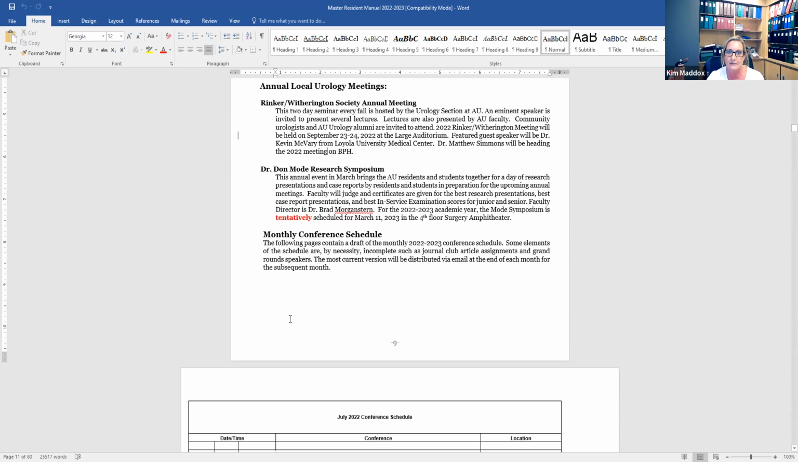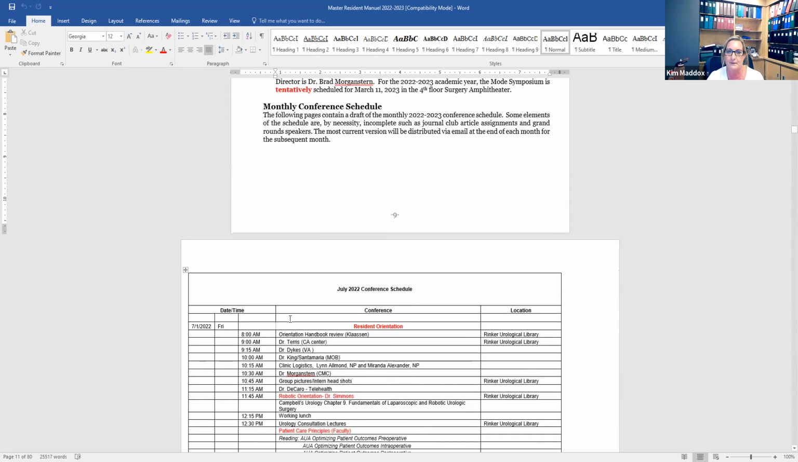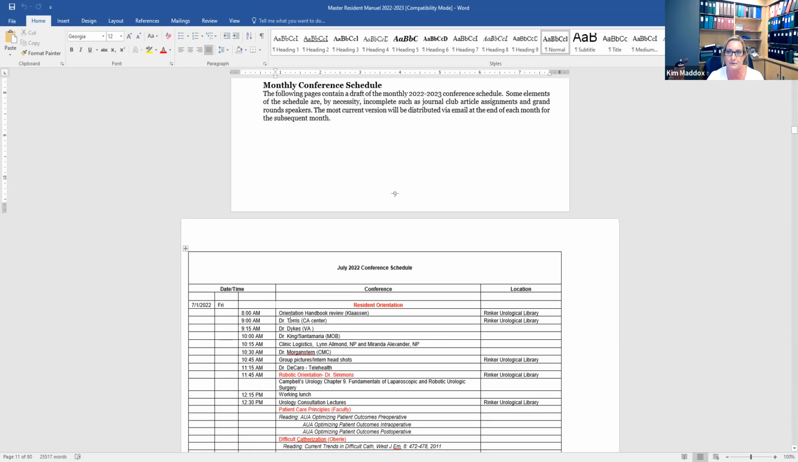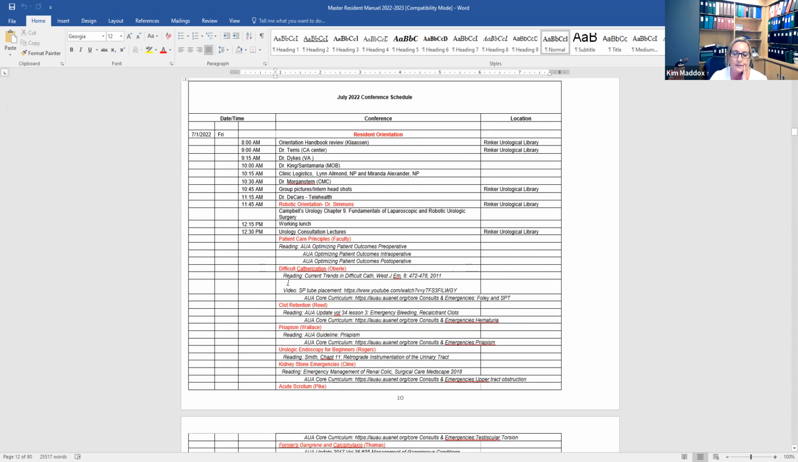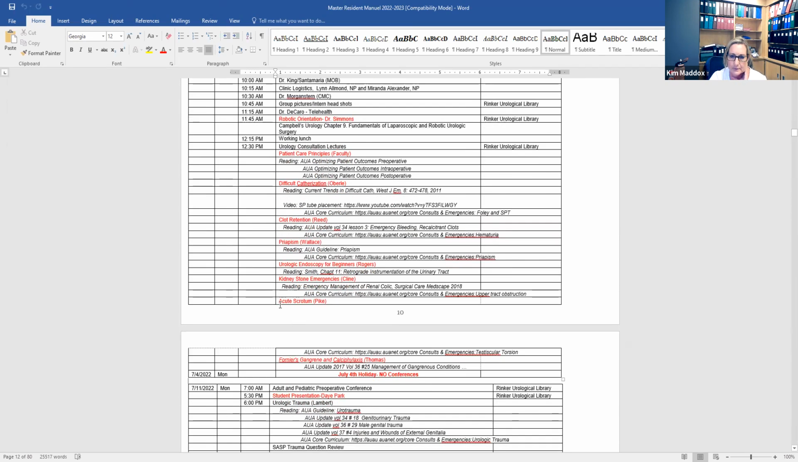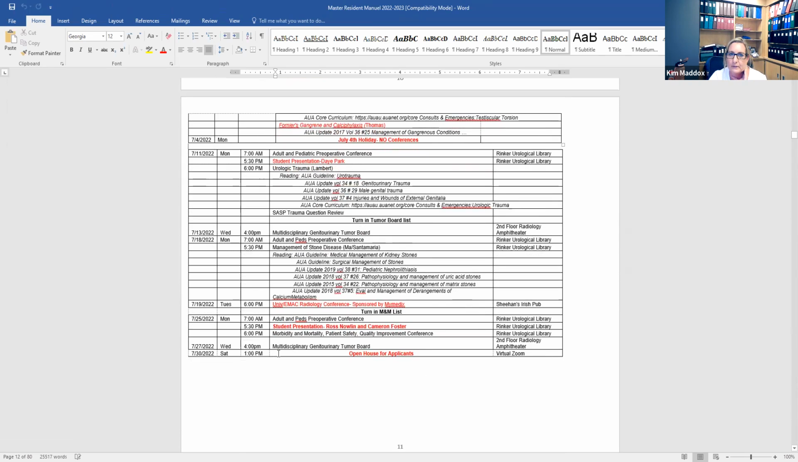And then I list the actual conference schedule. It changes a lot month by month, and they know not to go by the schedule. I usually update it every month and send it out separately, but I like to include it in the handbook so they know what to expect all year. Around March, I'll start updating the whole entire year, plug in everything, and then put it in the handbook.